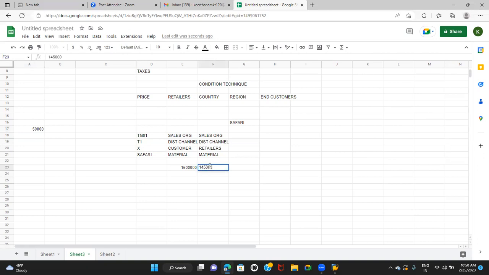For retailers, let's say the price of the material will be 14,50,000 rupees. But this one is specific to one customer or two customers or a small number of customers. Let's say they are very important customers for me. For them, the price will be 15 lakh rupees always. For all the retailers, the price will be 14,50,000 rupees.